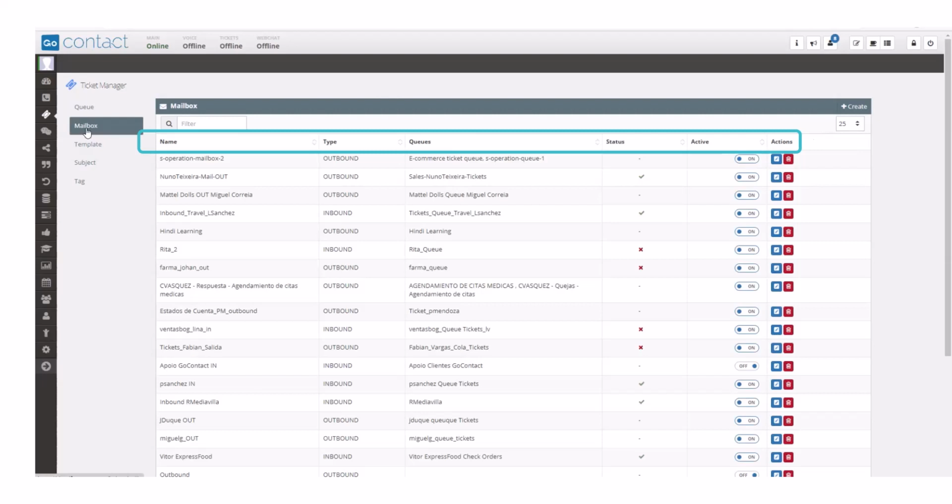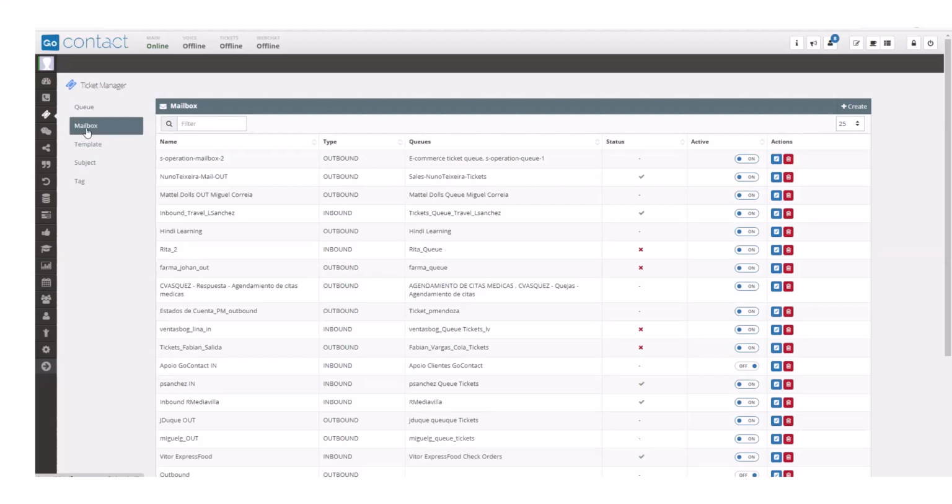You can also see if the mailbox is active or not, and under Actions are the options to edit the mailbox or delete it from the platform. The search filter on the left allows you to search for a specific mailbox. To create a new mailbox on the platform, click Create in the top right corner.